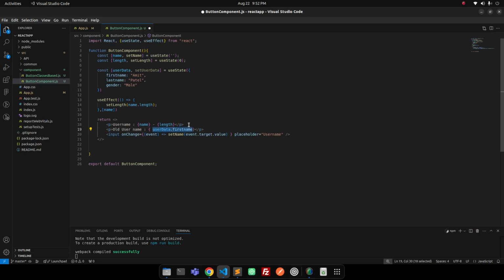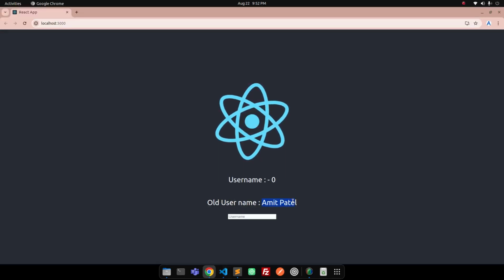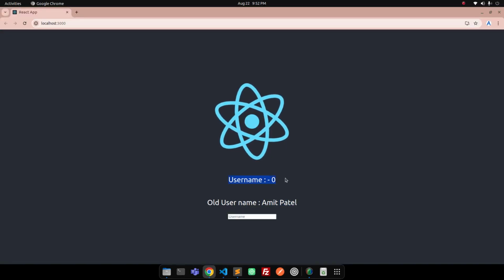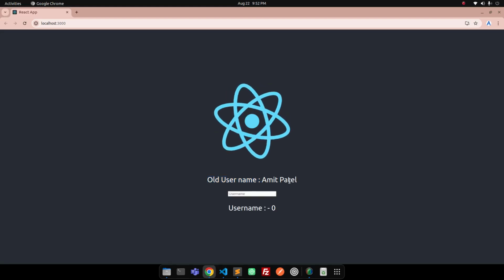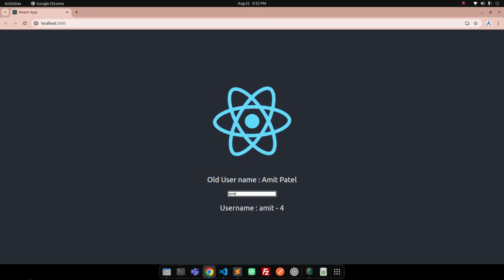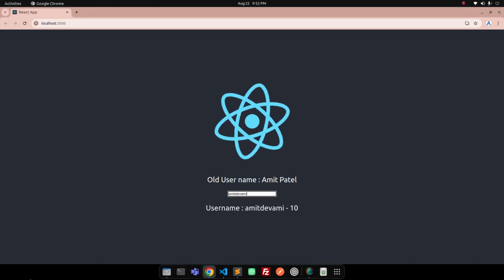Okay, to concatenate the string we are going to use this format. So user dot name dot first name, copy it, again last name, save it. You can see old username is Amit Patel. New, we should keep it below so it looks more understandable. Let's remove the length. Or okay, no issue, keep it. Old username is Amit, new username like Amit Dev, whatever you want to be.